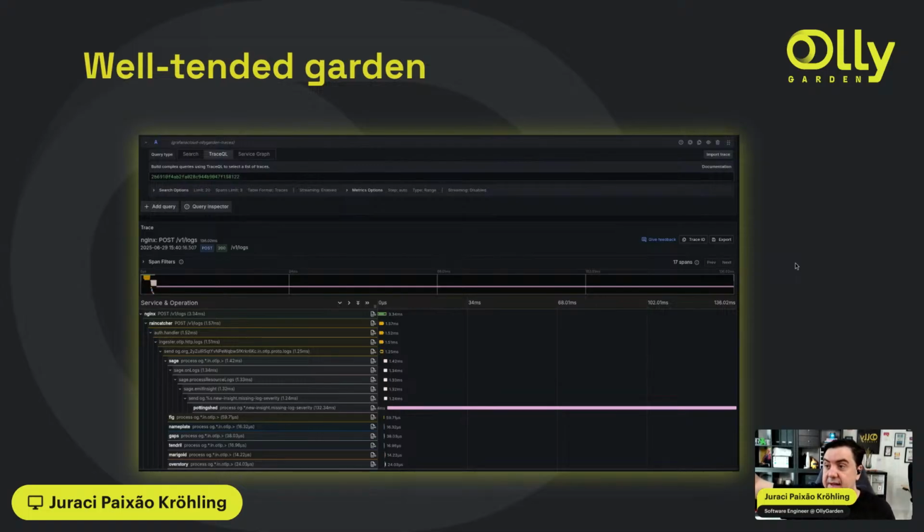So our example had something very simple, just one span. A real-world example would be like this, right? In this case, we have Nginx being the front door for our services, and then we have our rain catcher. This is our ingester service, and it ingests data. And our end user has an experience of 3.35 milliseconds, even though the whole transaction took 136, which is pretty good.